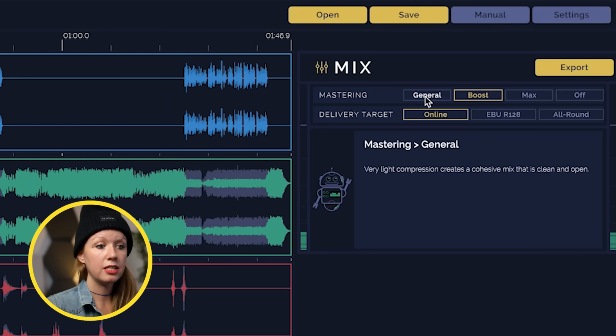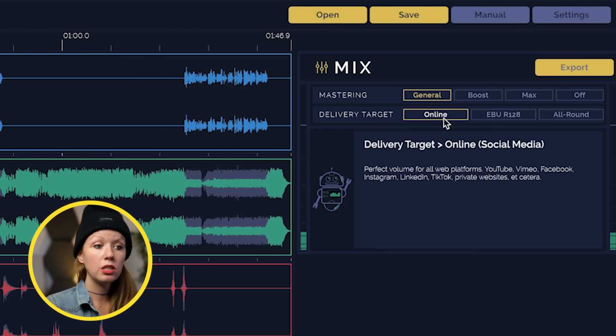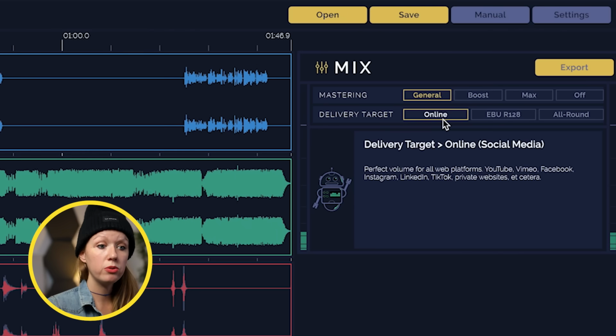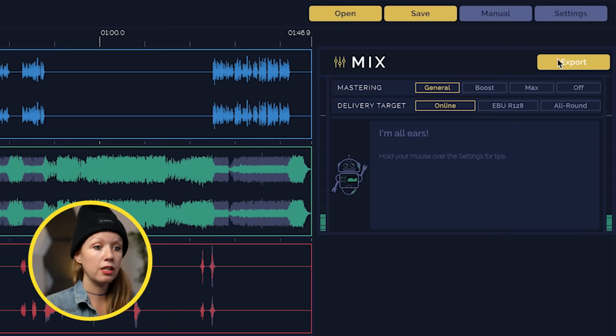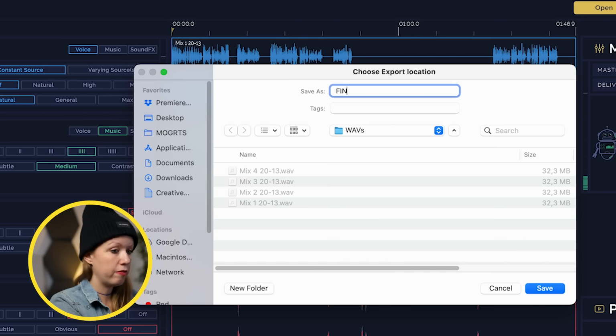And then mastering is like the compression of your overall mix. And in this case, I think it sounds better when it's just general. And then you can choose your delivery target. So online, you know, for social media is what we're going to use. All right, so the analysis is done. Let's click on export. And let's save this as final mix.